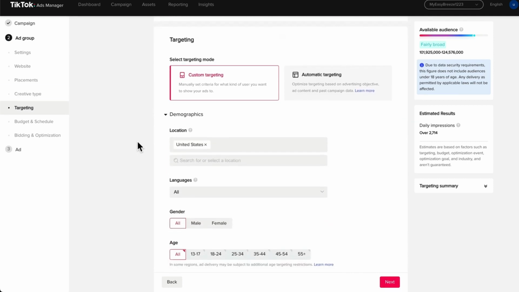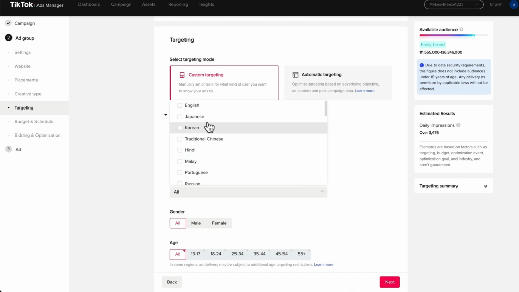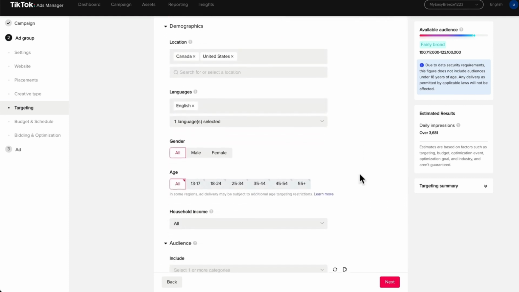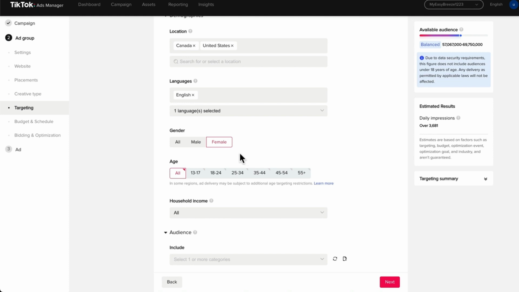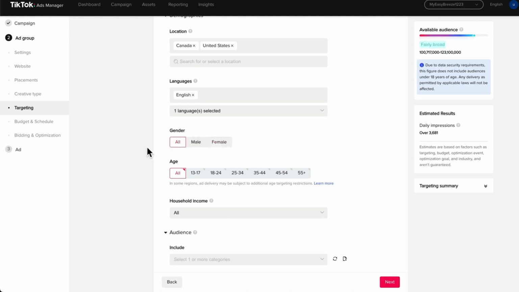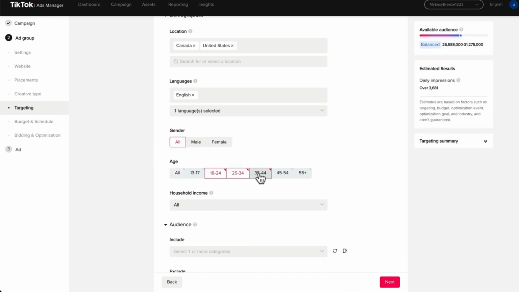We'll keep the targeting mode at Custom Targeting. For demographics, we'll select the countries we want to sell to, like the United States and Canada. We'll choose English as our language. Gender selection depends on the product. If it's clearly for women, we'll select females. But for products that both genders might buy, like gifts, we'll leave it at all. My product isn't specific to gender. For age, we'll deselect the 13 to 17 group since they likely don't have credit cards.